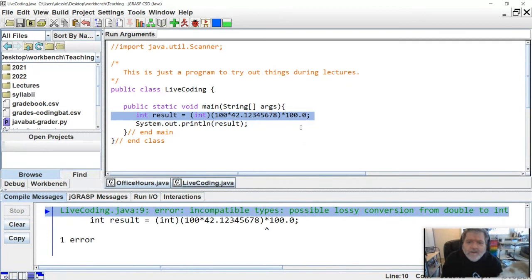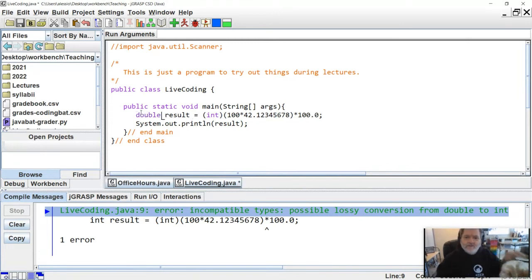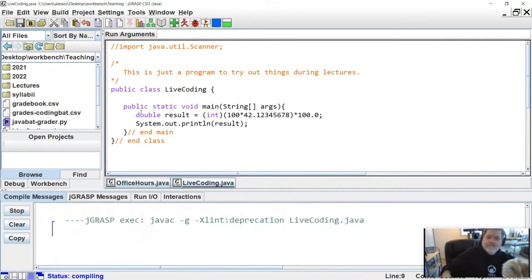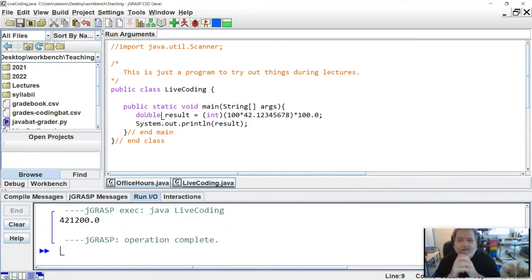And I did something stupid here. What did I do that's stupid? I multiply by 100, so this is going to be a double. I convert that into an int, I multiply by 100. Oh yeah, my end result is going to be a floating point number. So I got that wrong. I should put double here. Let's save that. Let's run it and see what it displays. All right, there we go.